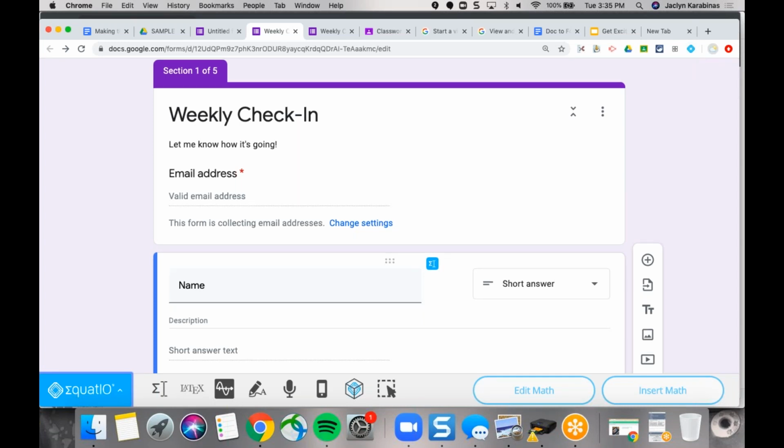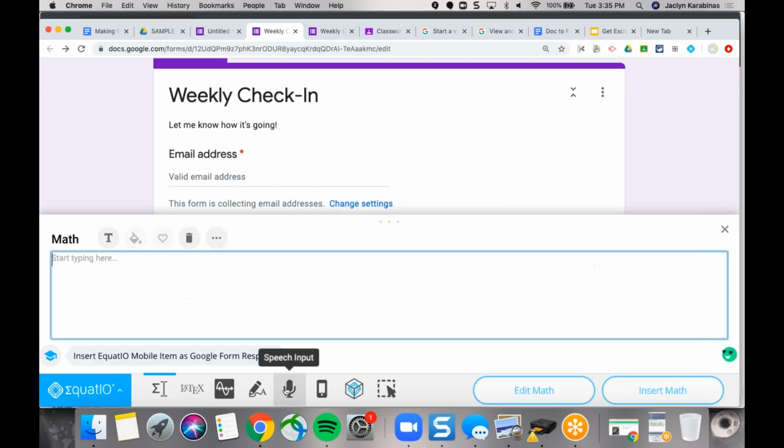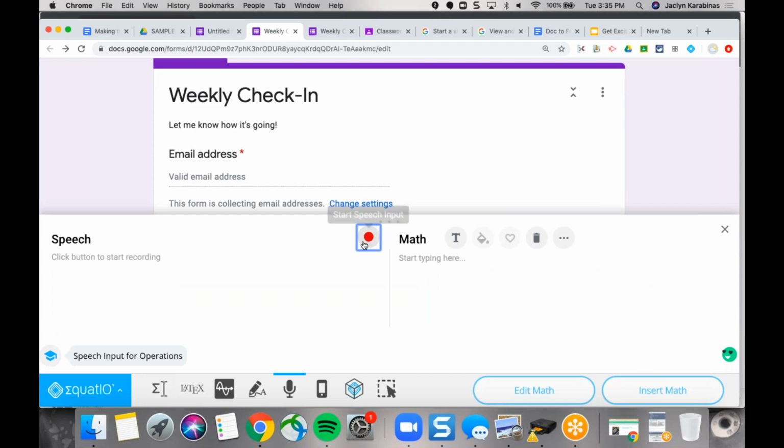So you click it up there, and then I get this new bar at the bottom that opens, and I open my equation editor, and I can speak: 1/4 plus 1/2 equals X. And it will put it in there for you.